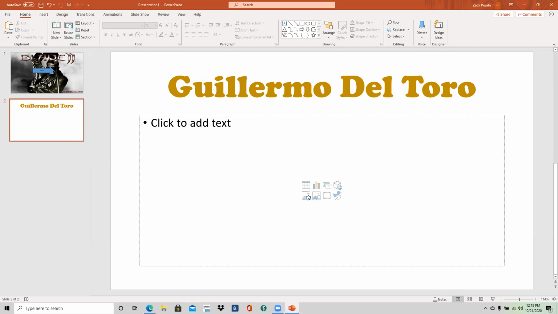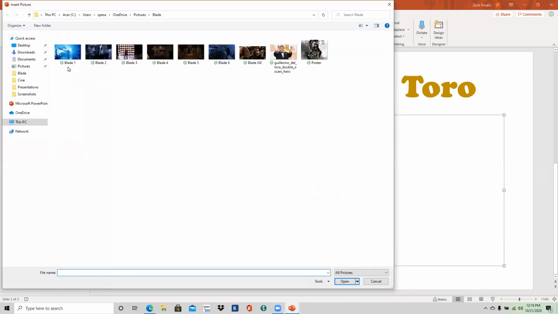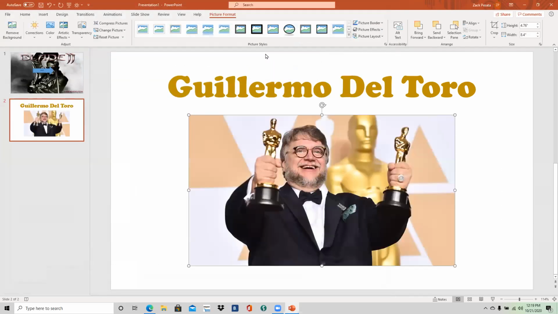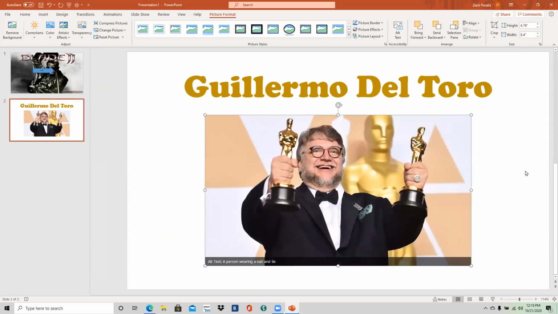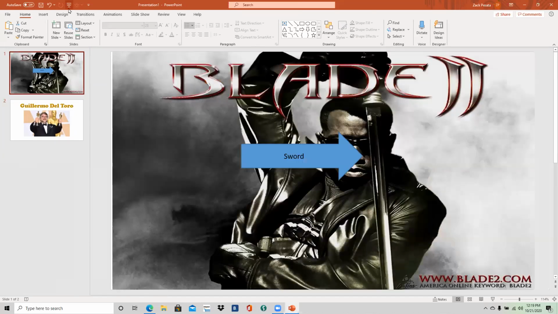So I just click this icon. And again, it defaults to where I was, but just to trace my steps, I'm going to go to pictures, blade, and I'm going to take the picture of the director, which I have right here. I'm going to insert that in. So that's what it looks like automatically. I'm going to close this, but we're going to come back to that very soon. So right now my PowerPoint looks like this.